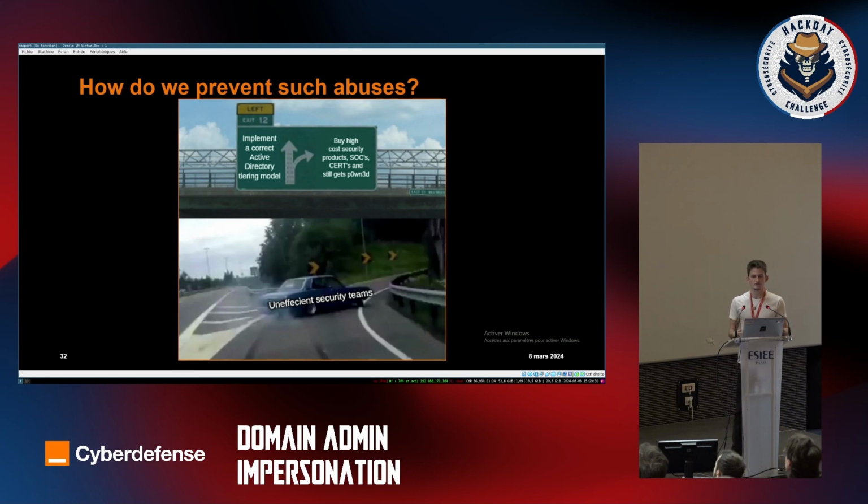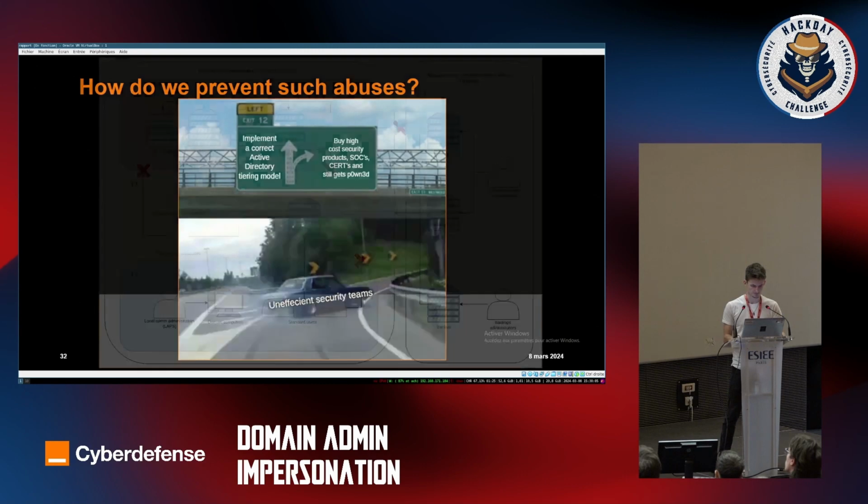So basically, how do we prevent such abuses? Because these are not exploits. Well, you cannot say that these things are exploits, or maybe you can say that these are abuses. There are two ways. The incorrect way consists of buying high-cost security products, buying stocks, buying certs, and still getting owned because these products, these people are not going to protect you entirely, although they do a great job. What you need to do is implement what we call a tiering model. And that is the most effective way of protecting your computers.